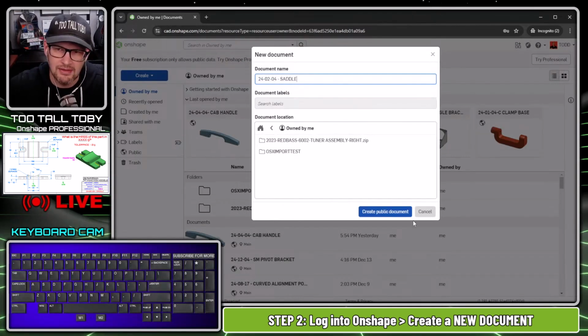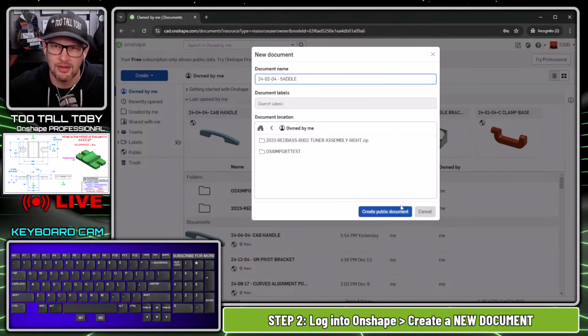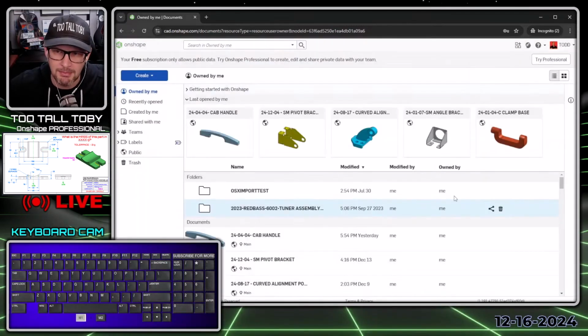I am going to be creating this in the public space. So if you're ever stuck on this model and you want to look it up, you can just log into Onshape.com in your account, your paid account, or Onshape.com/free, and you can search in the public space for this document. So I'm going to say create public document.